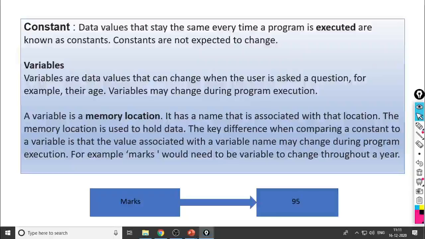Those inputs are supplied by the user to the computer or to the algorithm. So these two values remain constant throughout the program. We are going to solve the addition of these two numbers, and the numbers are fixed, 10 and 20. So 10 is a constant, 20 is another constant. So how to define constant? Data values that stay the same every time the program is executed. Those values are called constants. So here in this example, 10 and 20 are constants.